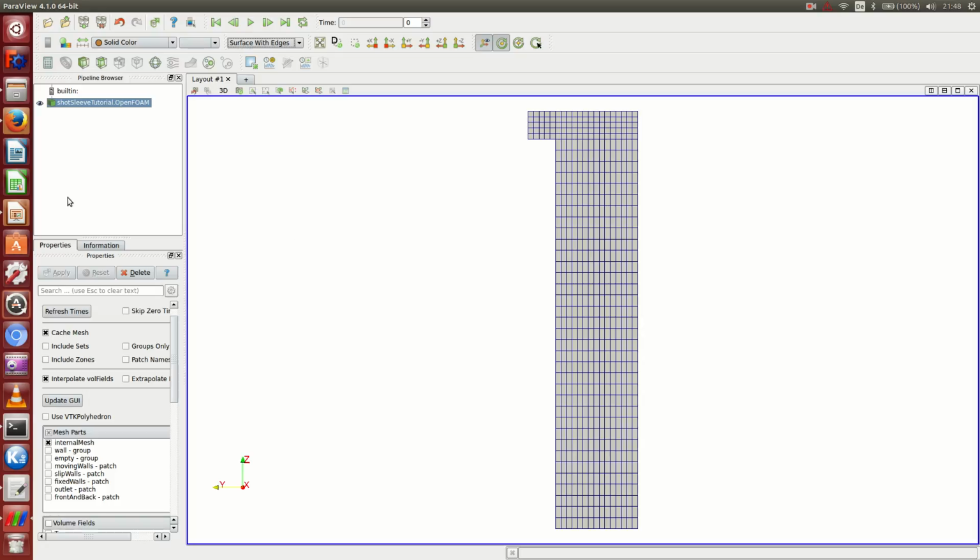Okay, this concludes the second part of my video tutorial, and in the next part, part 3, I will show you how to do all the necessary adjustments to actually perform the mesh motion as you want it to be, and this will also include heavy use of the topoSet utility in OpenFOAM.